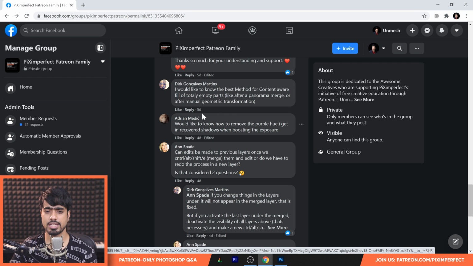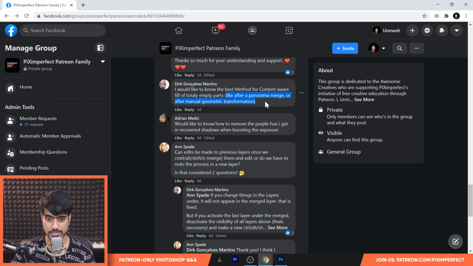Dirk says, I would like to know the best method for quantitative fill of totally empty parts, like panorama merge or after manual geometric transformation. Well, for panorama, I would recommend before you go ahead with quantitative fill, there's also this thing called a boundary warp, which is a little better. If you apply boundary warp and after that you need something, you can go with quantitative fill. But boundary warp really does a good job.